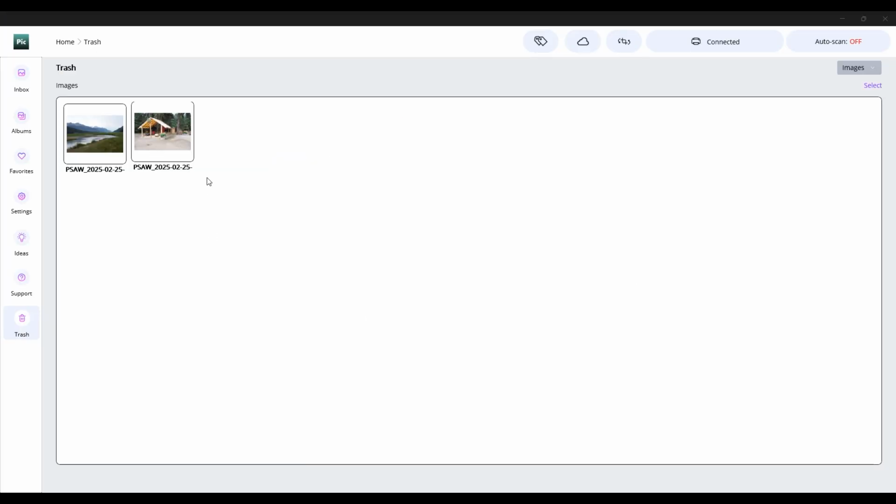Finally, the Trash workspace displays all deleted images and albums. You can filter the list to include images, albums, or both. You first select the objects you want. Then you can choose to restore or permanently delete them.